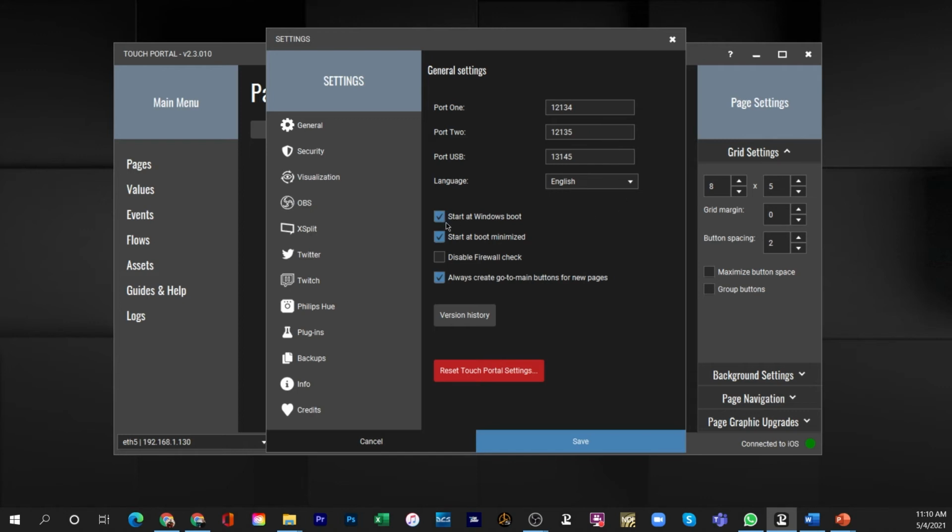I did allow it, or selected checking, that it will start when Windows starts. It will start at boot minimized, so it doesn't start and take the entire screen. Always create go-to main buttons for new pages. Every time I create another page, instead of trying to remember that I need to create a button that will go back to the main, it just does that automatically. That's essentially all that I did here.